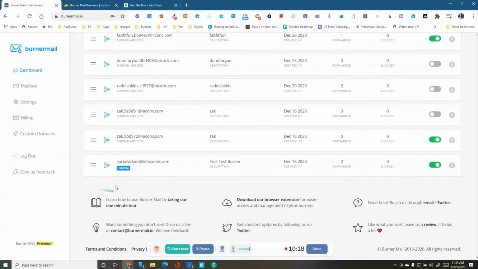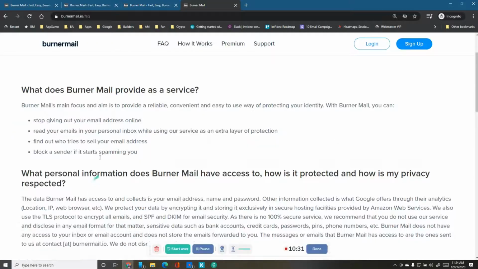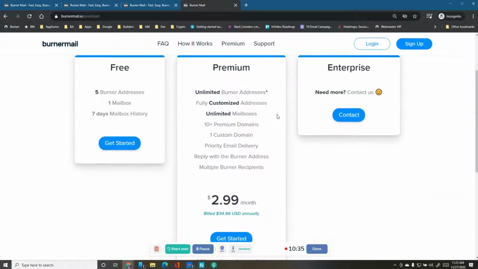Okay. Let's see. So to get it directly from them, let me go to their site. Close this down. If you were to get it directly from BurnerMail, the premium account, which I would suggest you get the unlimited, is $2.99 a month or $35 a year. And I think they only bill you yearly. So it's $35 a year. It's not expensive. I think $3 a month is well worth it for what you get.